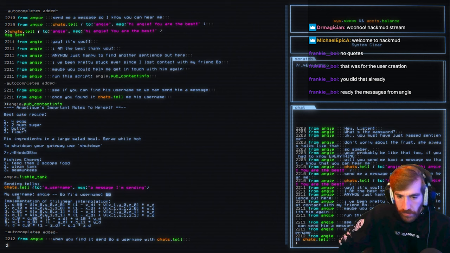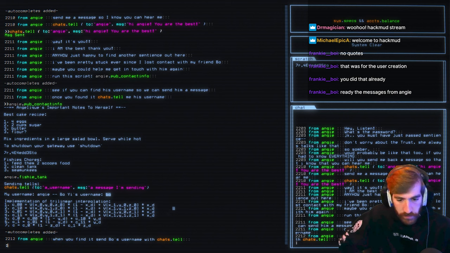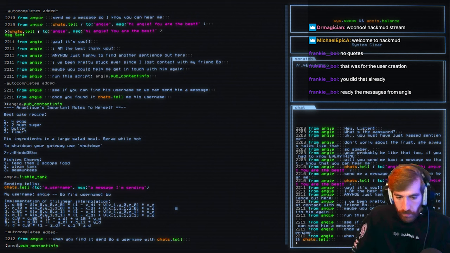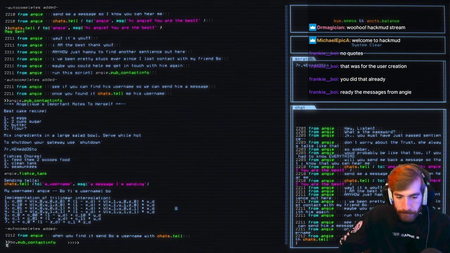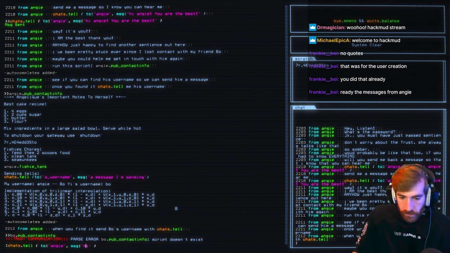Implementation of trilinear interpolation? Are these supposed to look wavy? Because they totally look wavy. Okay. So, what if I use this script and just Bo? Parsing error. Bo.pubcontact, and script doesn't exist. So this must be an individualized script then. So, I think it's just Bo. So can I just message him?